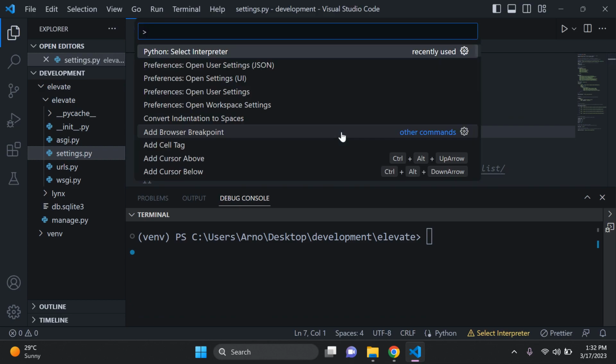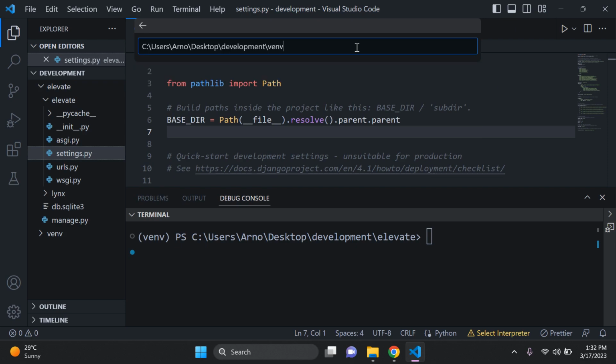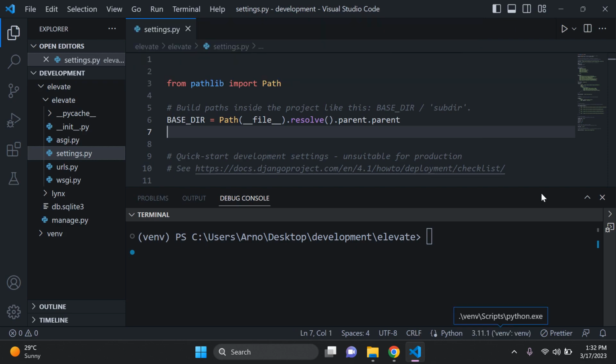So Control, Shift, P. Then I say Python select interpreter, and I say here enter interpreter path, and then I paste that in and press enter. And there you can see it's now running accordingly based on our virtual environment folder.